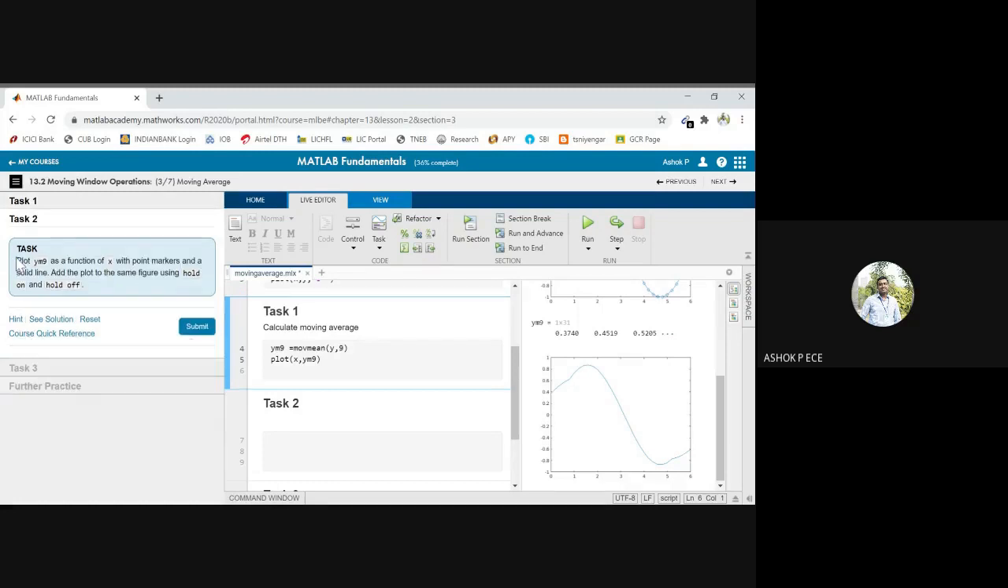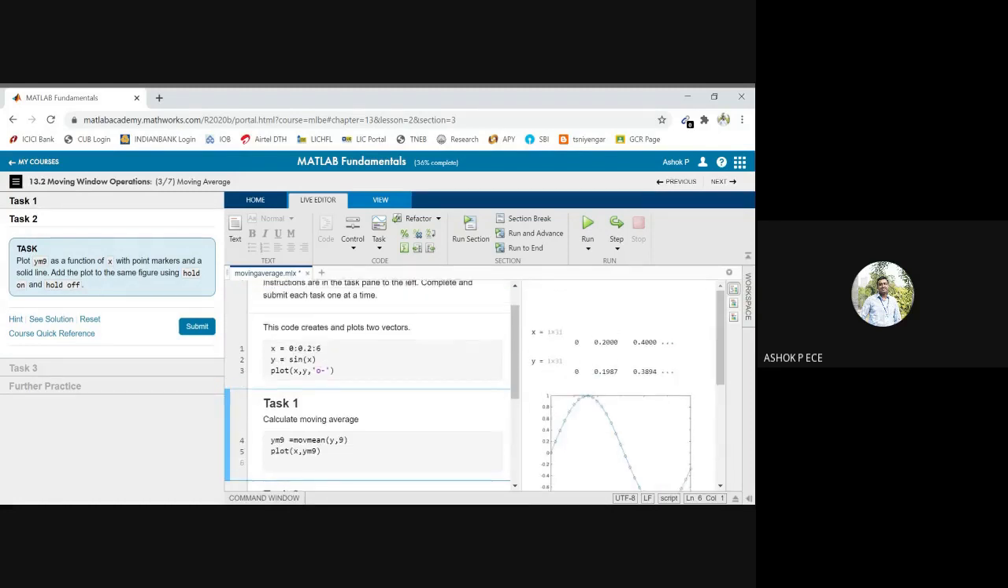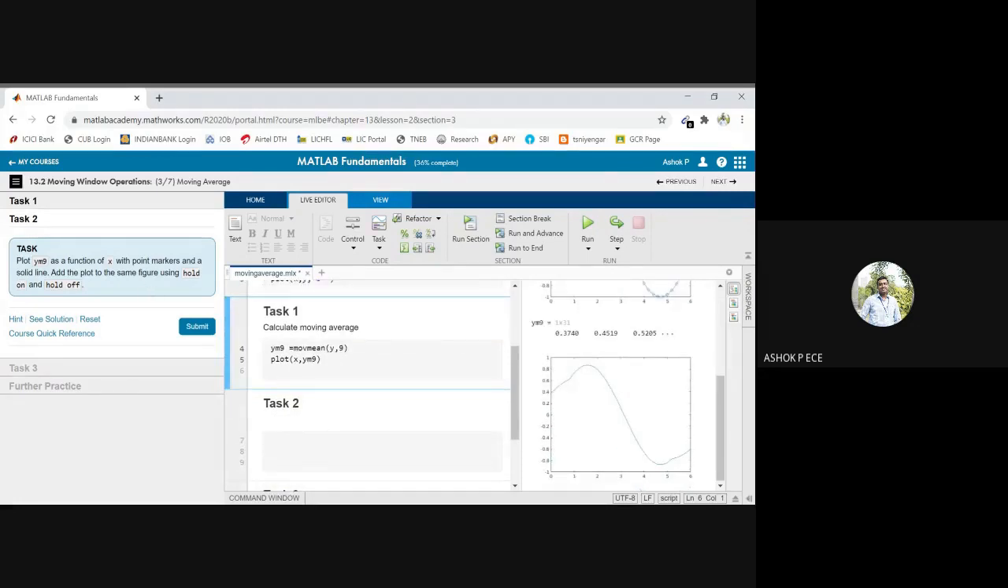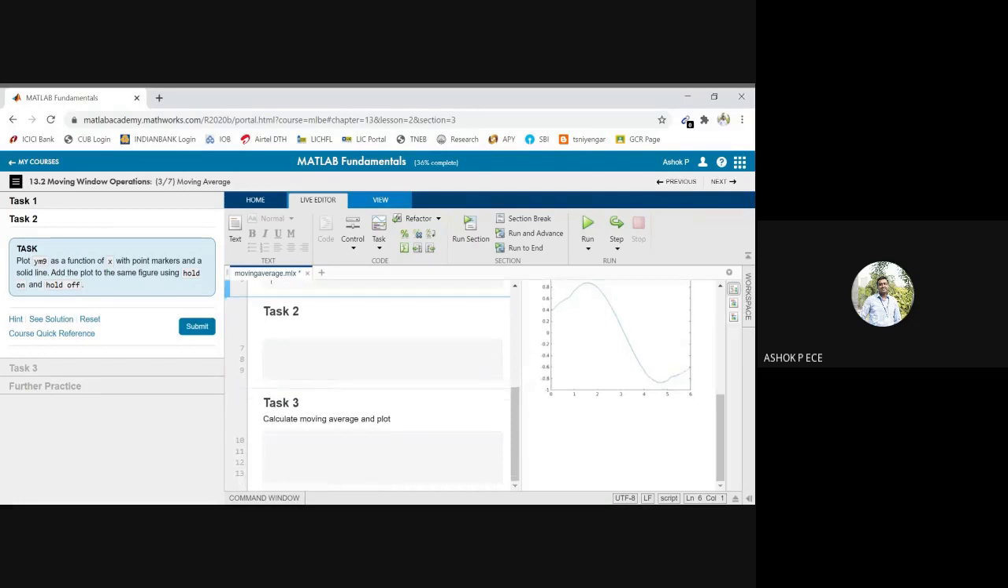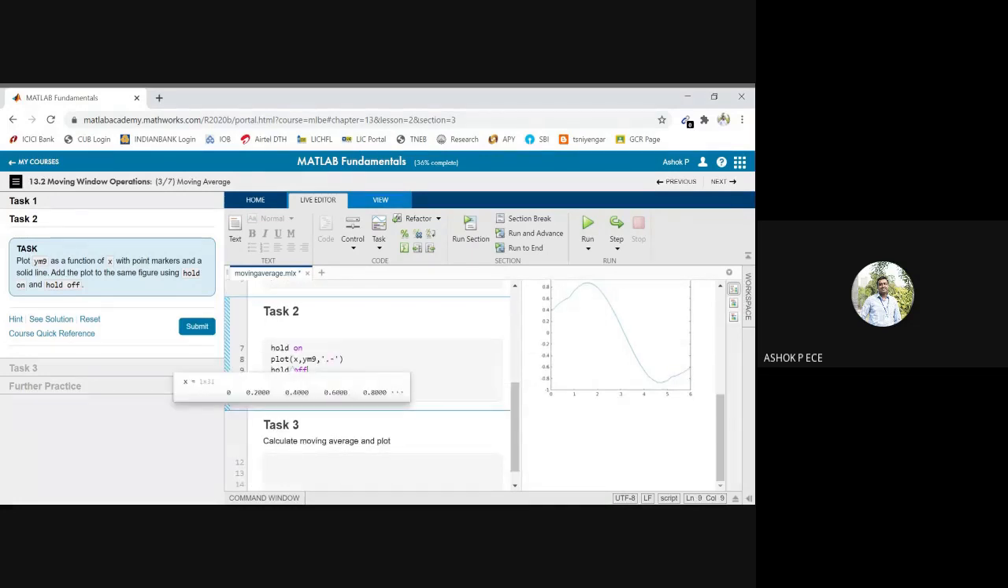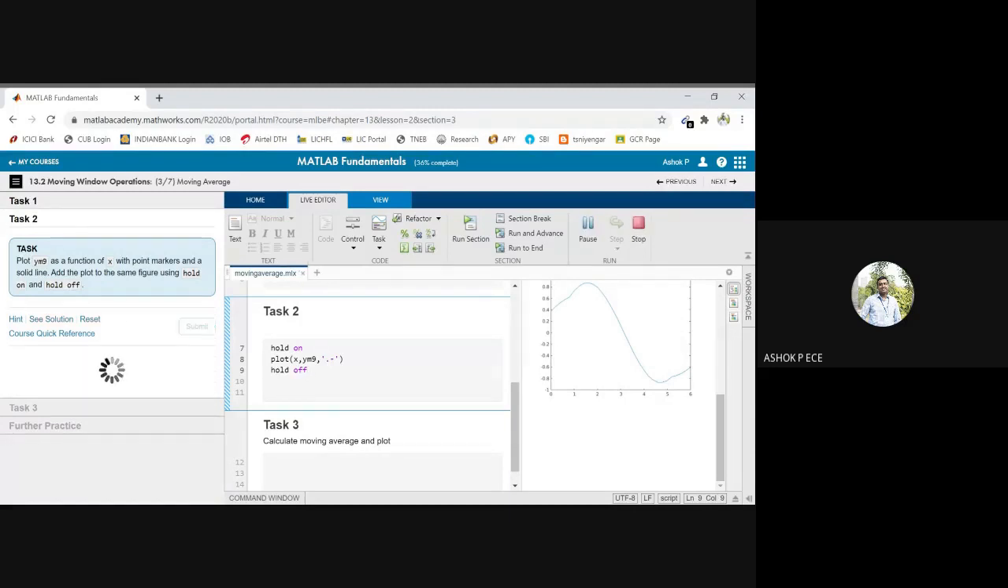Next task, you see, use ym9 as a function of x with plot markers and add a solid line. That's what they're asking us to plot. They're asking us to plot this mean along with the same graph using hold on and hold off. You know, when you want to plot multiple things using MATLAB, you know how to do it. I'm using hold on to plot x comma ym9 comma. Solid line means dot dash, and I'm going to use a marker, okay, and hold off. So I'm going to plot the normal sine wave and the average in the same graph.